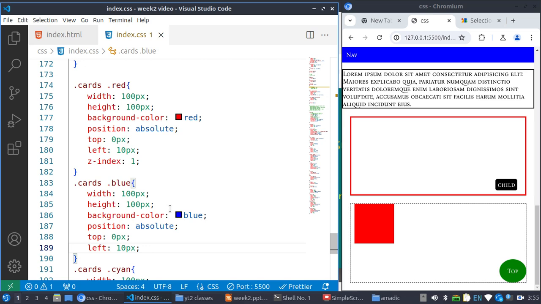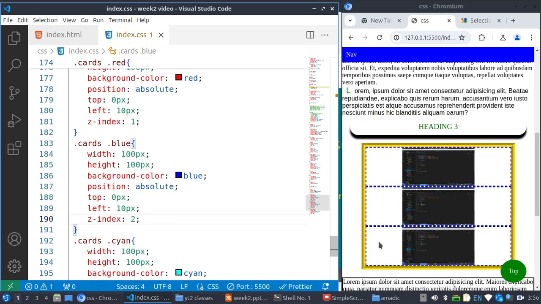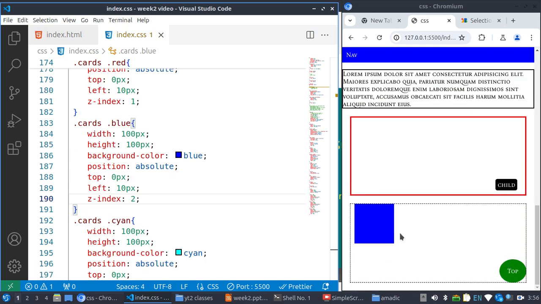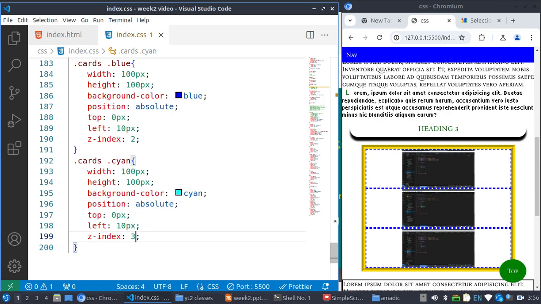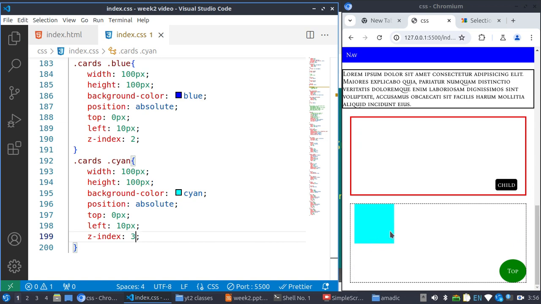So I come down here, I put a z-index of 2, you notice it will not become the blue. The other ones are stuck inside because this is 1 and this is 2. So if I come here and add a z-index of 3, it will now look like the first one. The cyan will be stacked.